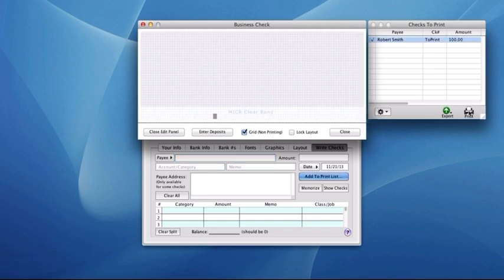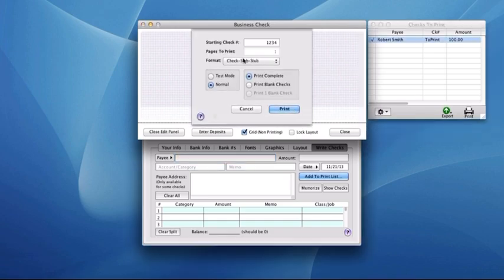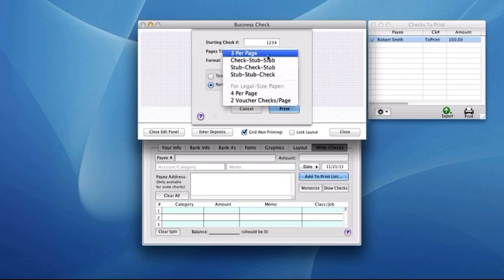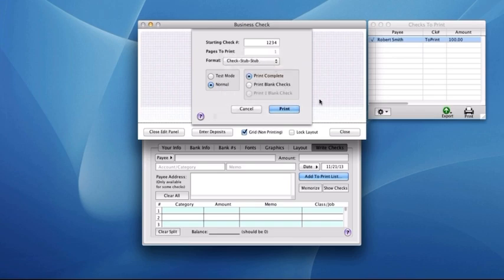And so we're going to click Print. And it's on this screen right here where you select the format of the check for business checks. So we can do 3 per page, and then 3 styles of voucher checks, check at the top, check at the middle, check at the bottom. And so we'll leave that set on check stub, and we'll do a print and see what it looks like.